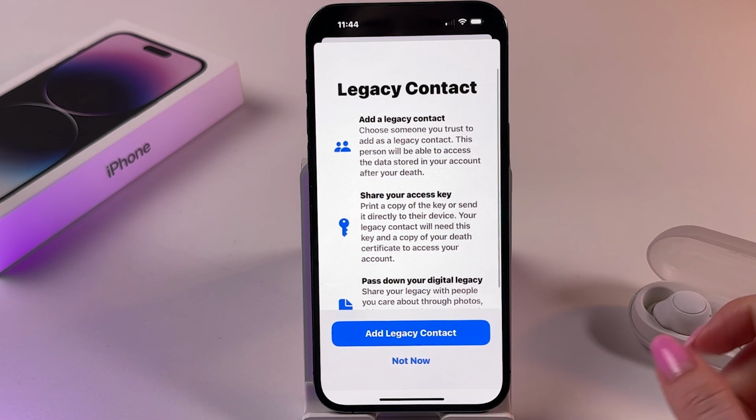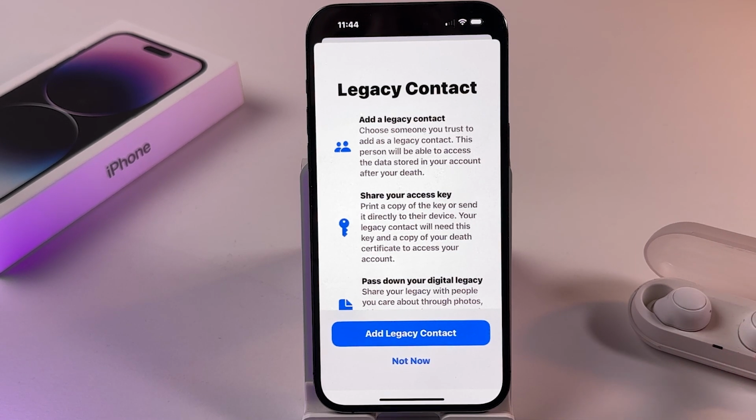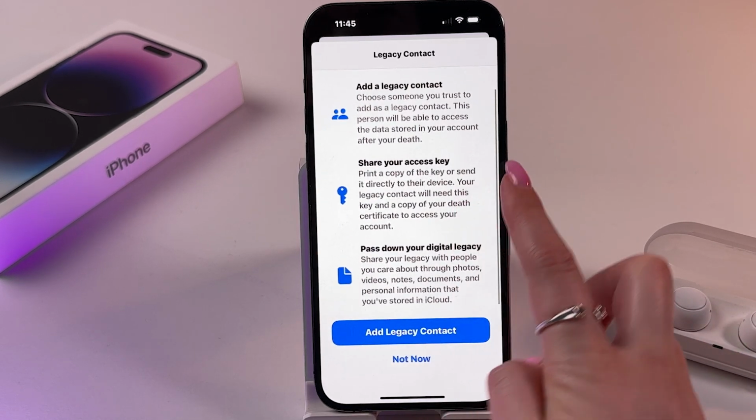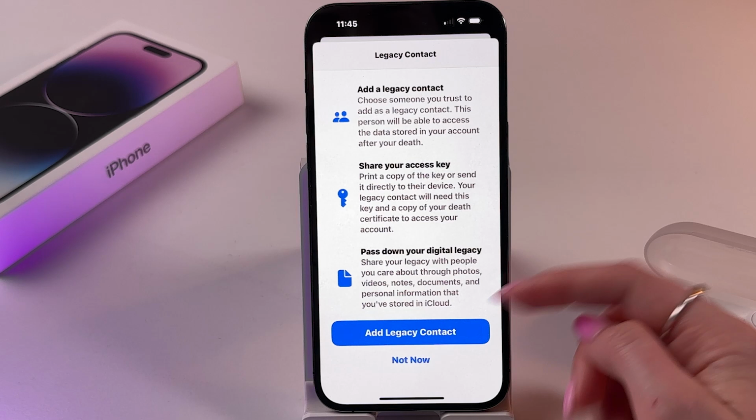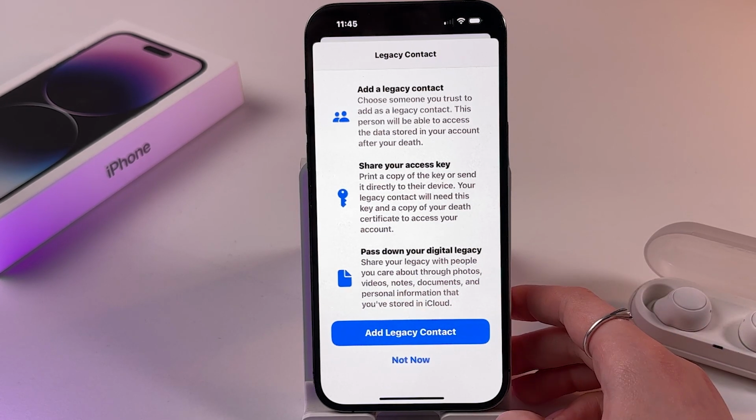By tapping it, we can set it up. So this means that we can choose someone we trust to add as a legacy contact. This person will be able to access the data stored in your account after your death. You can share your access key and pass down your digital legacy.